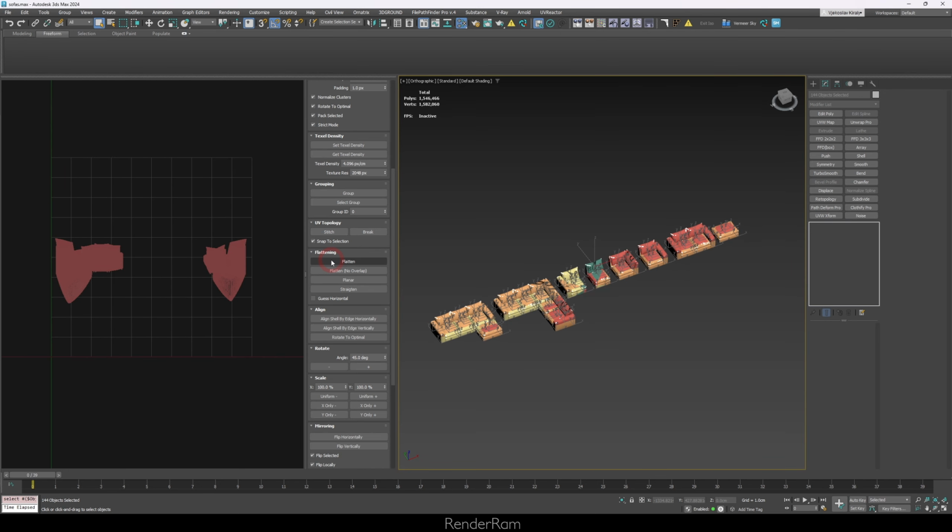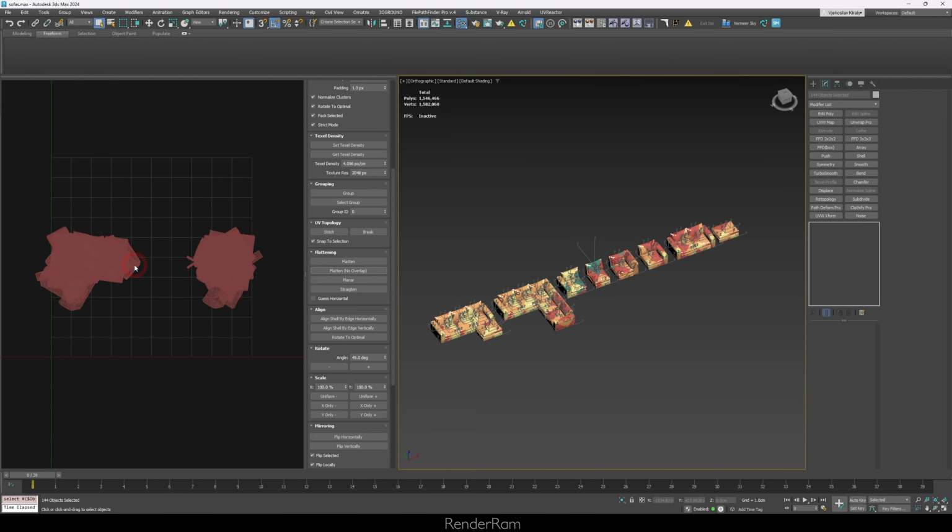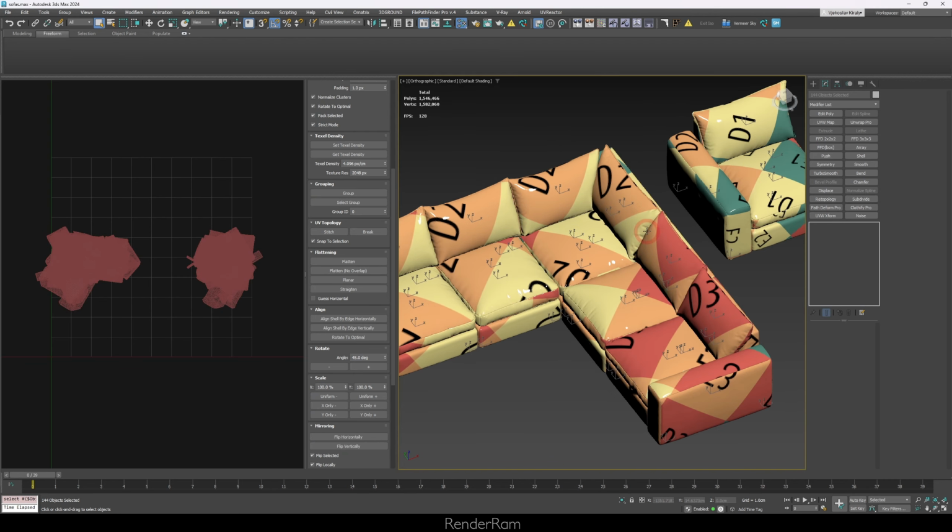So I'm gonna hit the flatten button. Actually I'm gonna click the flatten no overlap, and that will unwrap all the sofas. Okay, and all of them are now flattened. This whole process took about 35 seconds to flatten all of them. We are talking multiple objects, everything flattened.